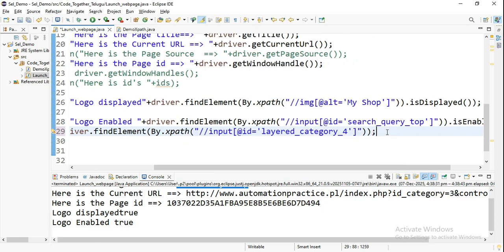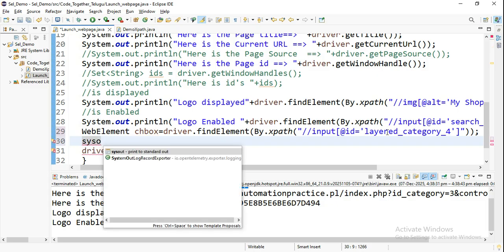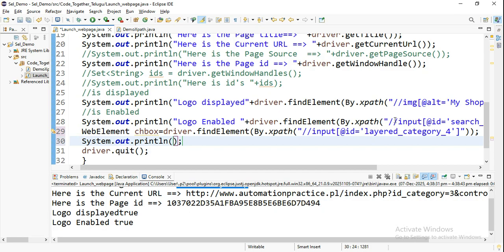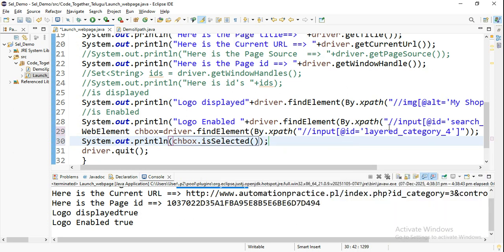Now what you need to do is use sysout, Ctrl+Space, enter. Here you can check checkbox.isSelected(), and it will return a boolean value. If it is selected, it will return true. If it is not selected, it will return false. Here we are printing it before selecting.